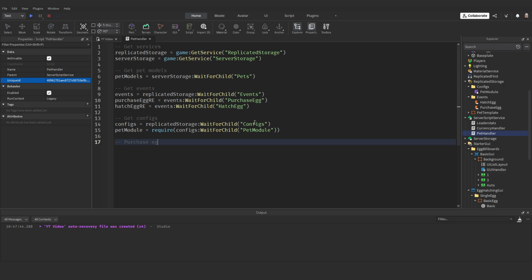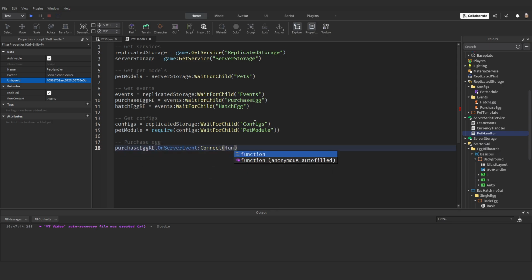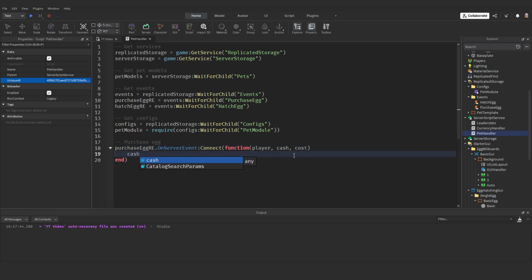So let's do our purchase egg remote event. Purchase egg remote event dot on server event :connect function, and we're taking the player, the cache, and the cost. The player is automatically passed through when you fire the server from a client. If you remember, we pass the cache and the cost ourselves. Next we can just say cache.value minus equals cost.